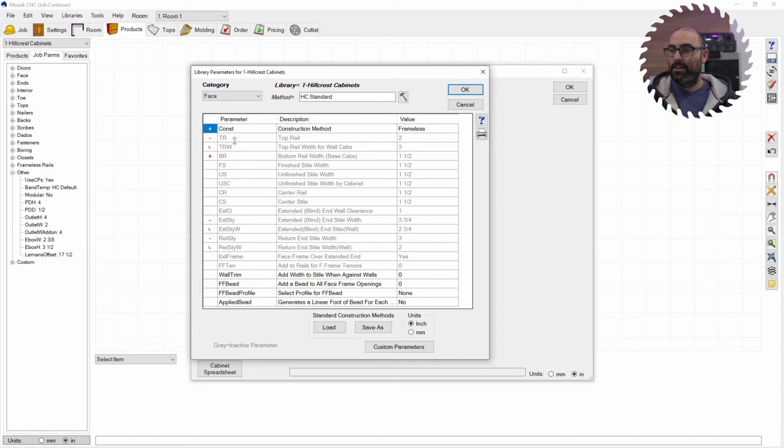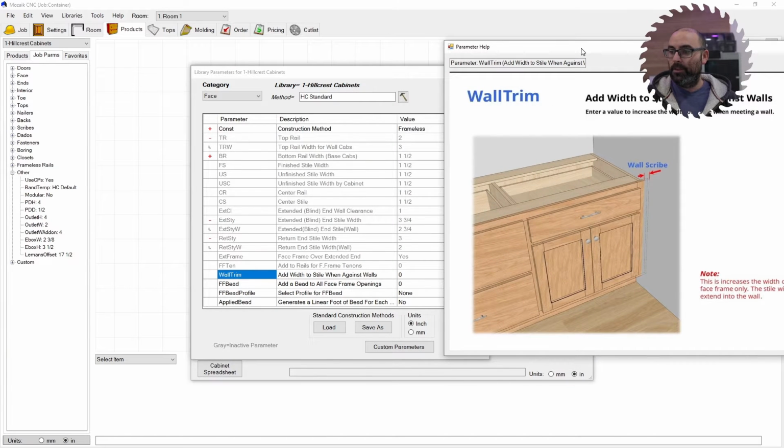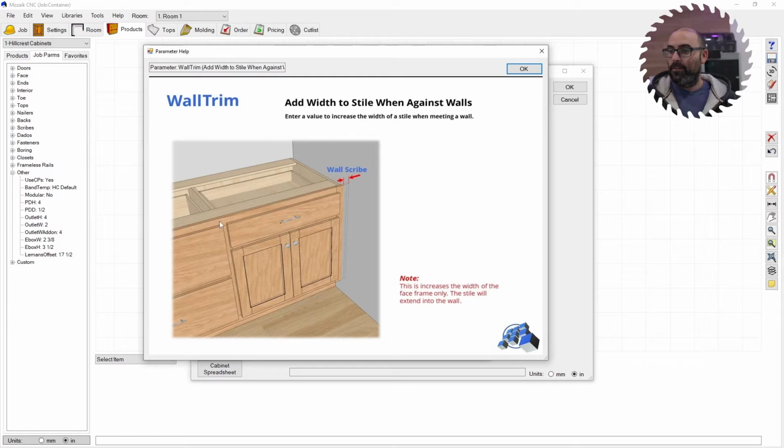Now we're going to go on to face. This has a lot to do with the face frame stuff, so a lot of these are going to be grayed out. This is where you also select your construction method. As you can see, I have frameless selected. Wall trim: Mozaik's quite intelligent when it comes to deciding how much extra you want to add for scribing. If you have a face frame and your frame is against the wall, Mozaik can add an additional amount to that style that's connected to the wall so that you can scribe it in.